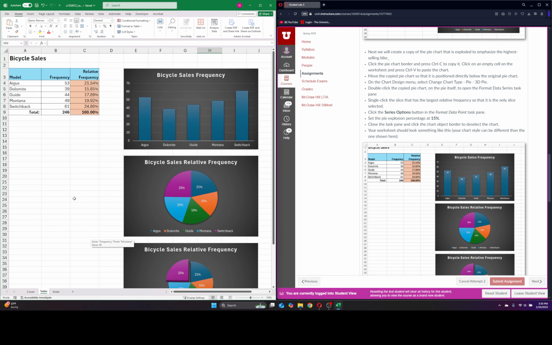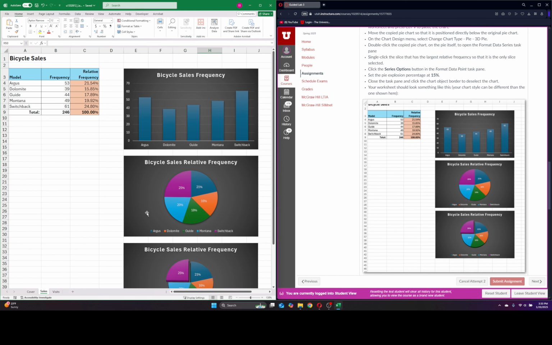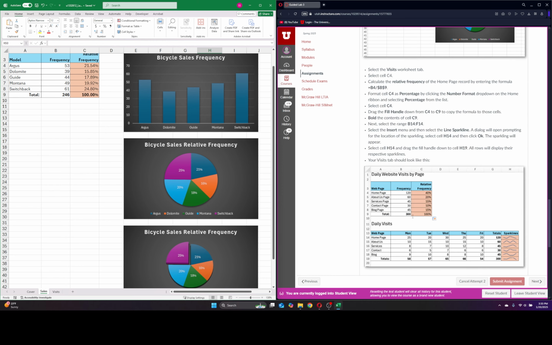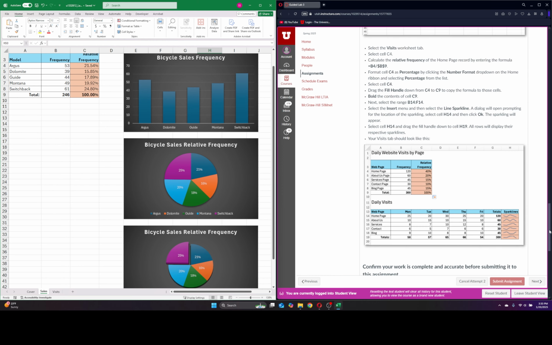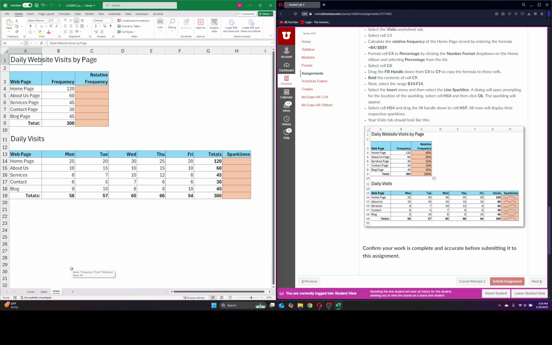Your Excel file should look like mine now. If it does not, please go back and double check your work. Ready to move on to the next part. We now want to go to our Visits Excel worksheet. And now we're going to be doing our relative frequencies, and we're going to be creating sparklines this time.